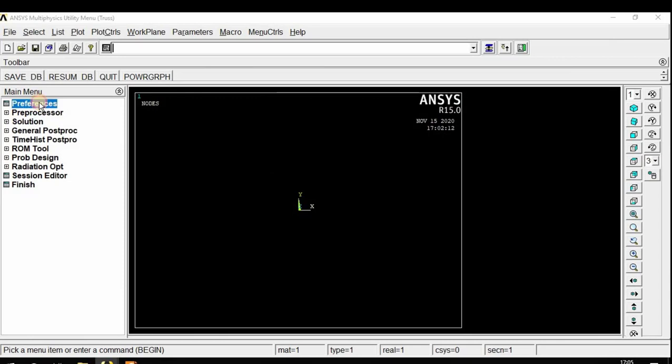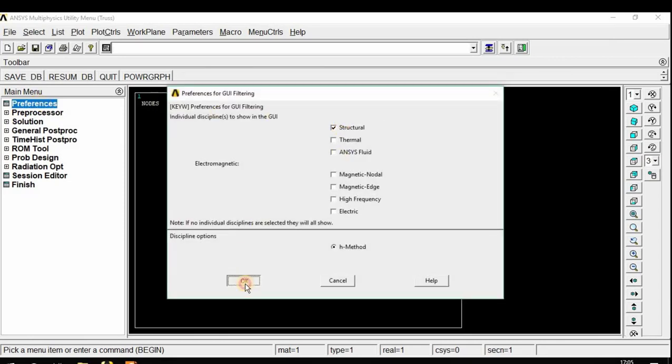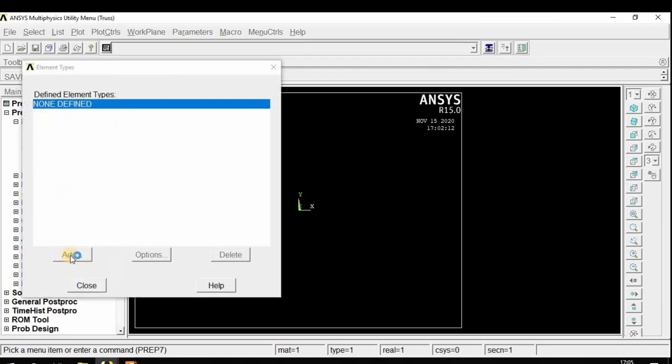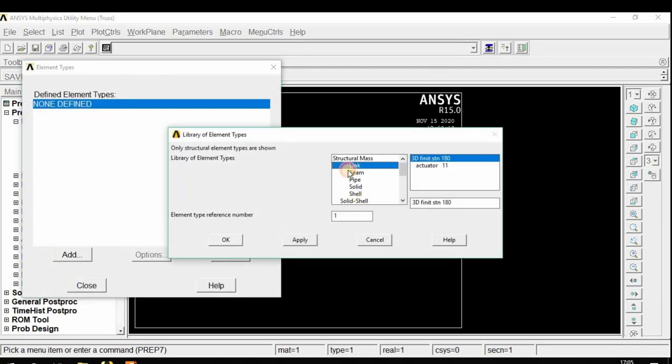Okay, so go to preferences. Preferences is structural. Preprocessor, element type, add edit, add, then link. You can choose 4 different links, or you can choose a single link. After choosing a single link, you can apply a number of separate IDs for separate areas. Vice versa, you can choose both methods. Anyone you have to choose. So I will check only one single link.